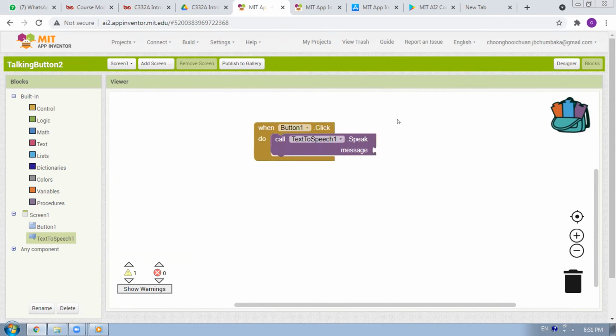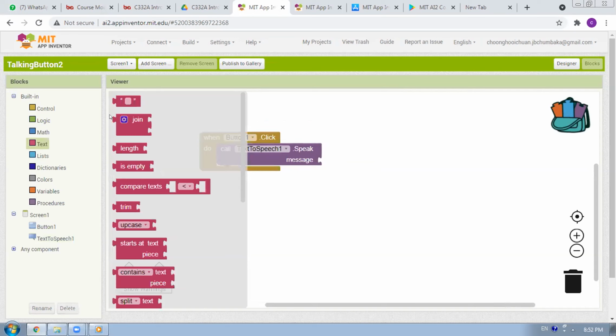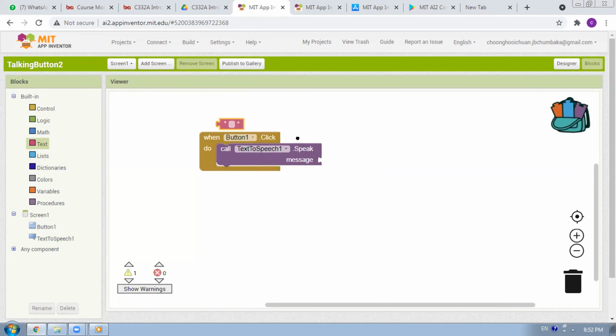Okay, so last one, we need to add the text. We click text, and you will see the space here. They didn't write anything, so we click and drag it and put it behind the speak message. If you want your phone to talk, we need to write some words inside here.